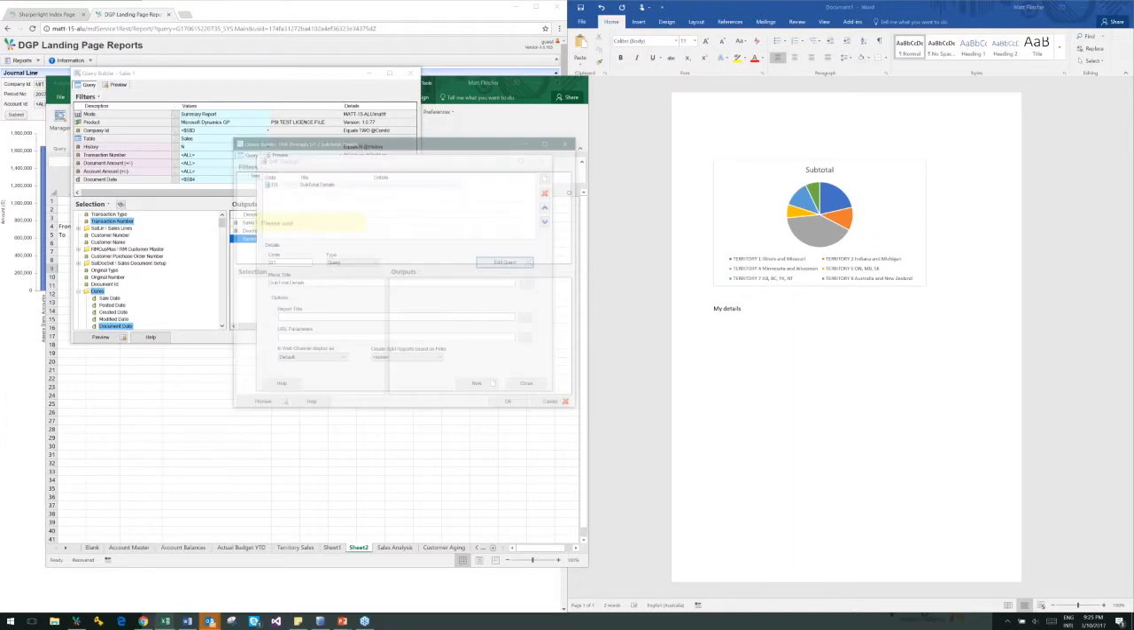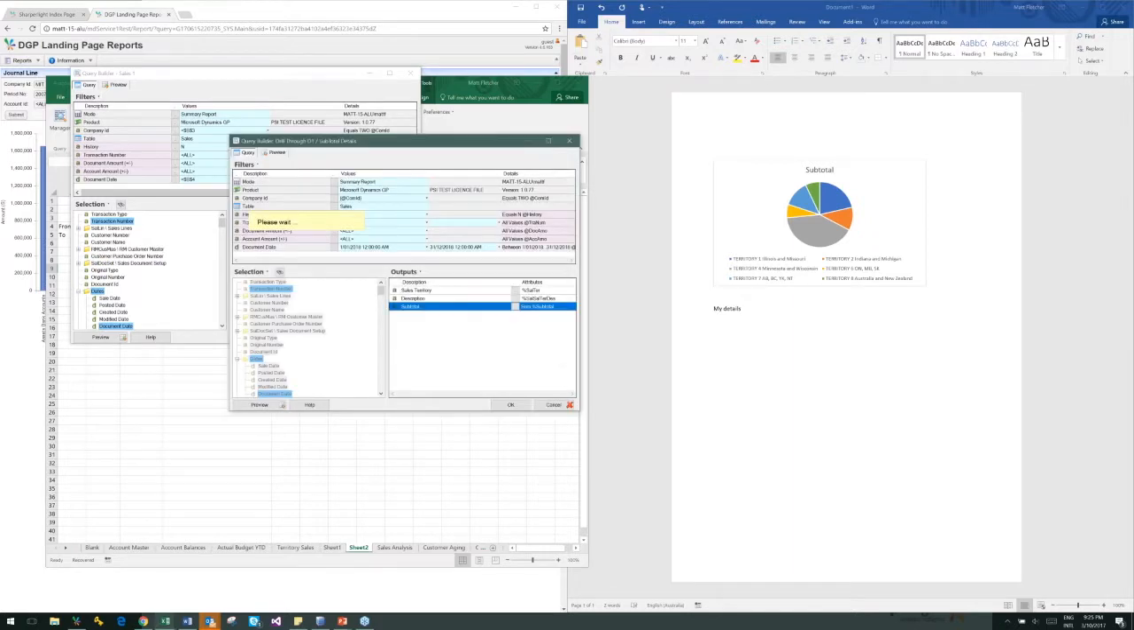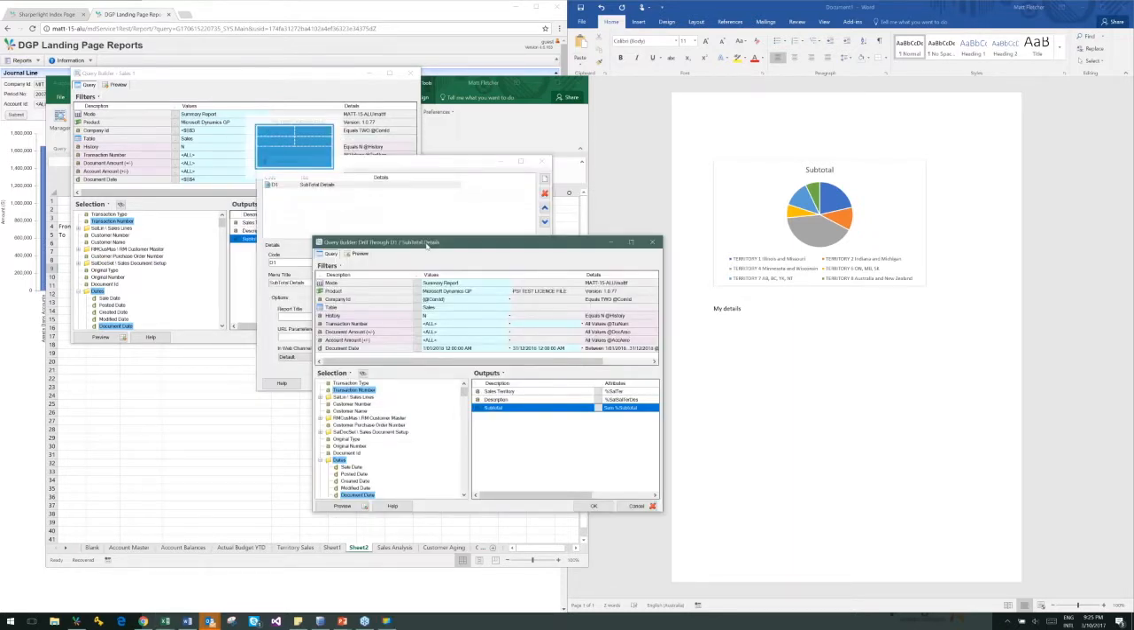So what we'll do is click the Edit Query button, and now we're editing the query for the drill down. Can you see that there's a parent-child relationship now, where the child is what's going to be the details of what we're looking at.